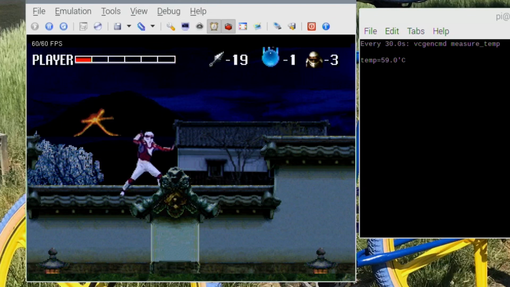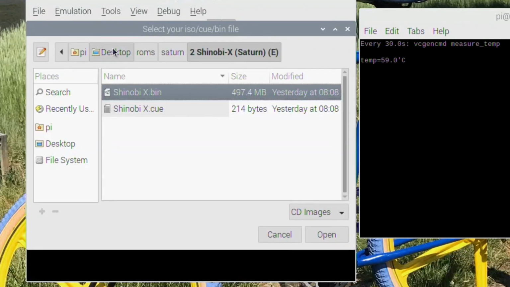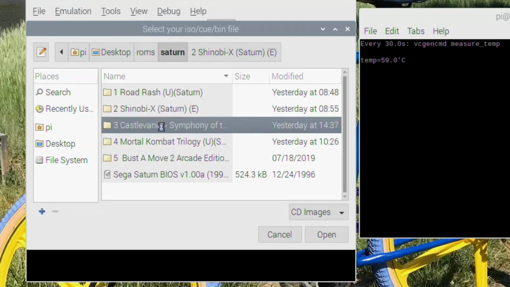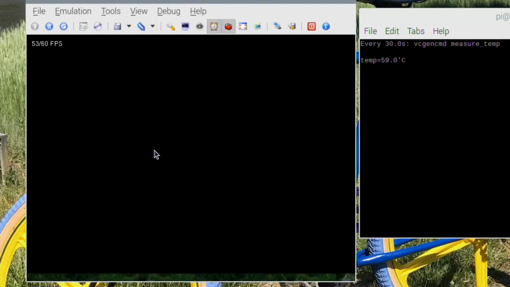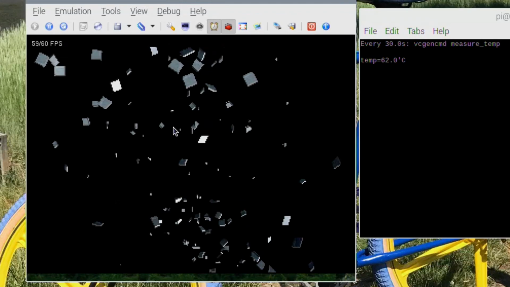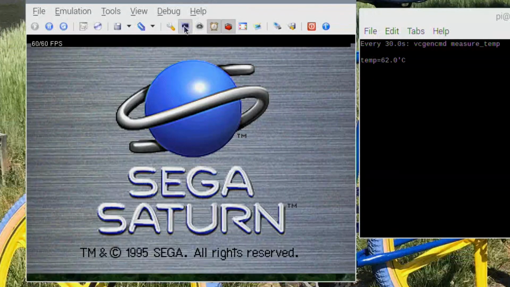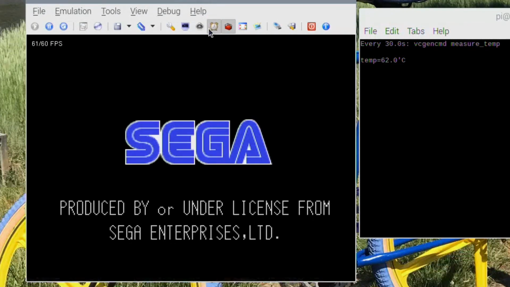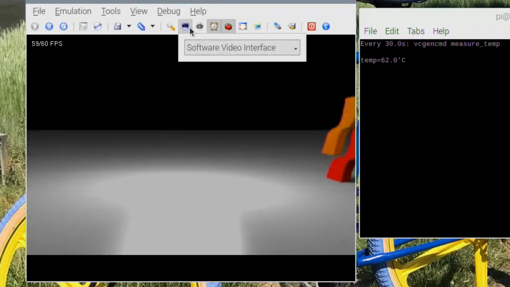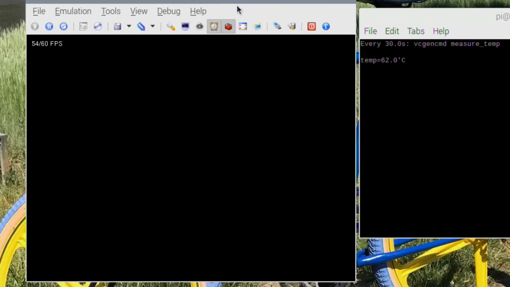So, another game. I can't hear the sound very well on this because it's turned very low, so if the sound's terrible, it's just because I don't want to pick up on the mic. Right, Castlevania was something I was asked to try. Unfortunately, the only version I found was the Japanese version, so I can't read any of the menus or things. So frame skip on. Let's leave it on software and see how it goes.